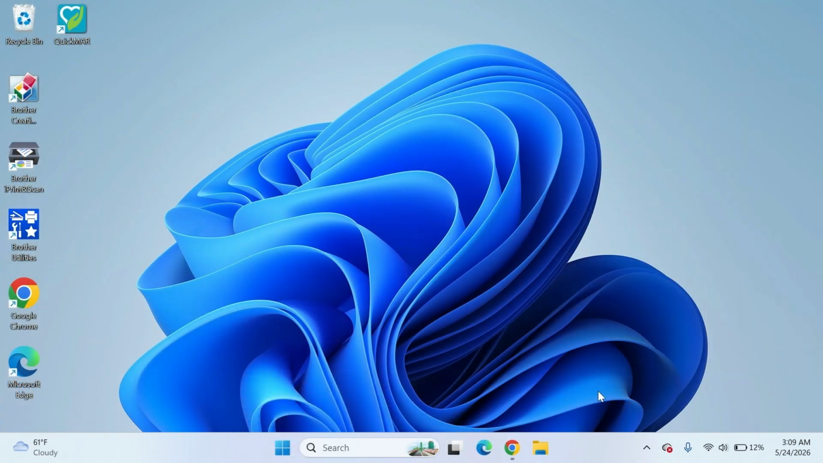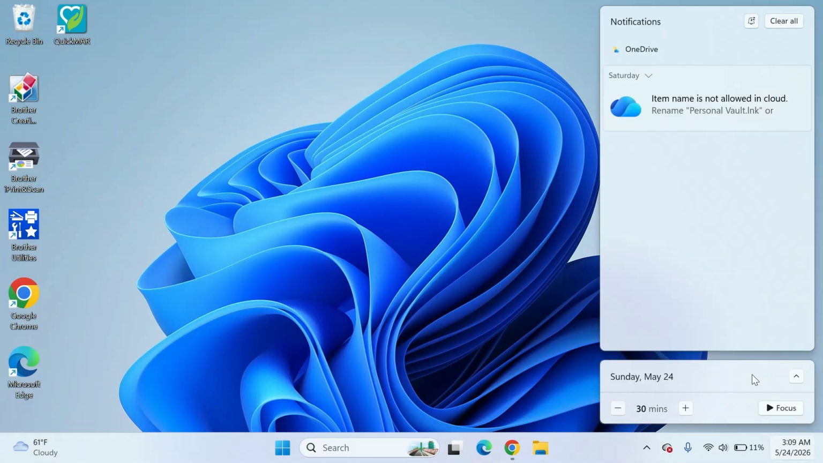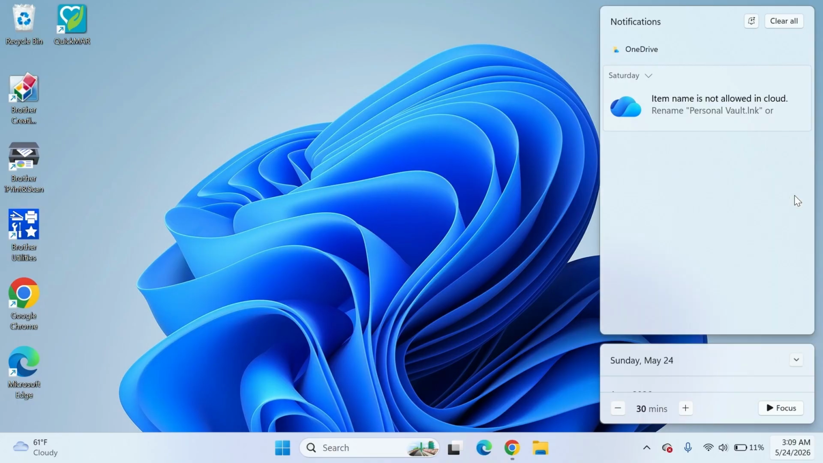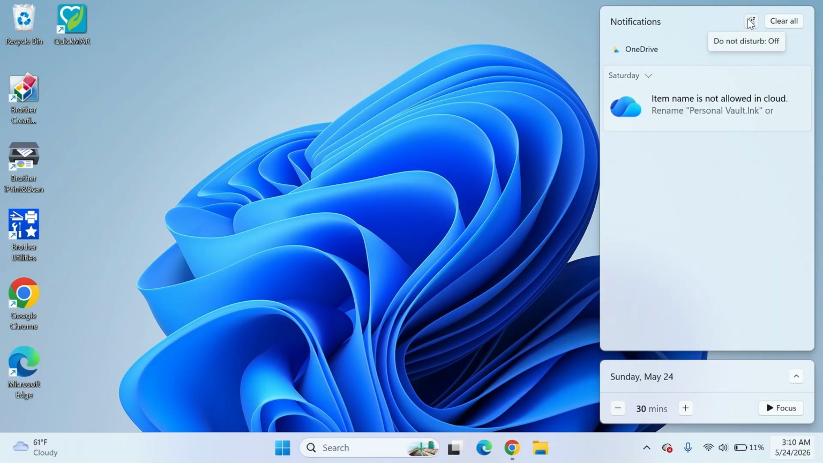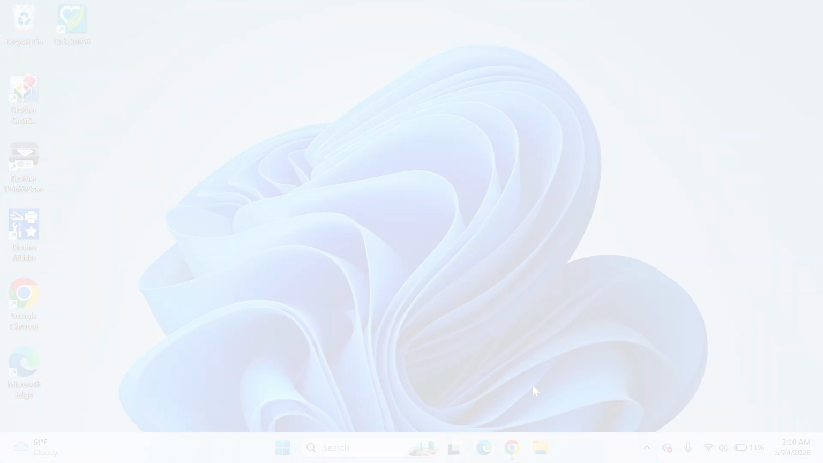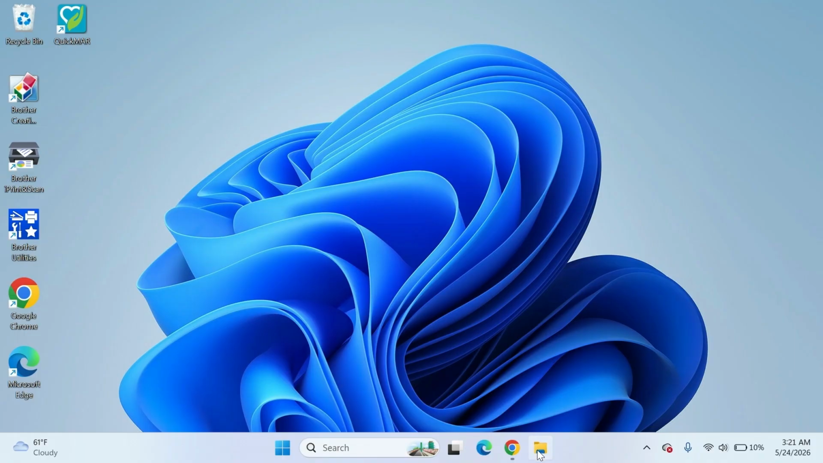Another cool feature in Windows 11 is the Notification Center. This is located in the lower right hand corner. If you click on the date and time, it will pop up and show a monthly calendar and any notifications from any apps or potential system updates or any important news you might receive. It's a very effective tool.